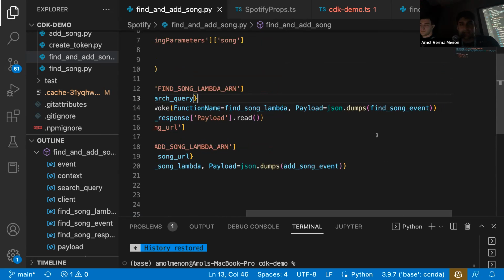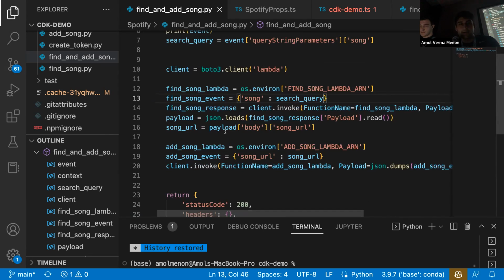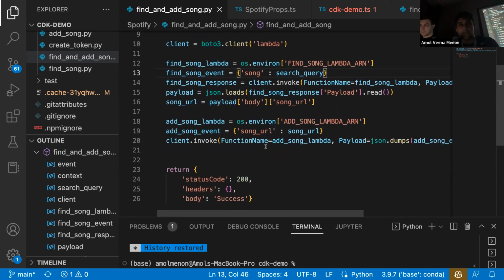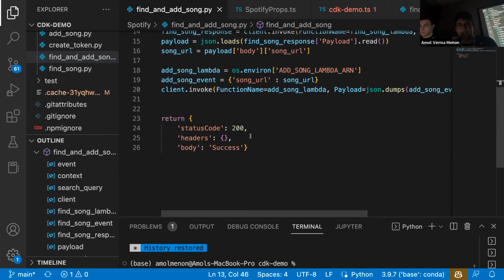You have to take that dictionary object in Python and convert it to a JSON string format. And then we get our song URL in response. Once we have the song URL, we can call our add song Lambda in a similar manner. And then we return a status code 200, letting the user know that it was a success.